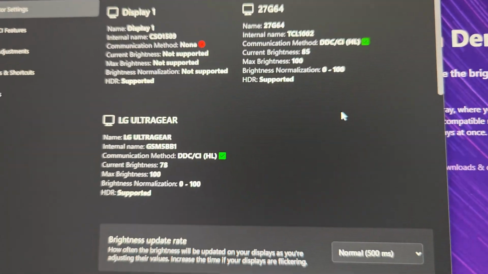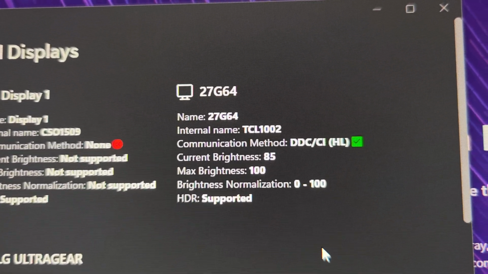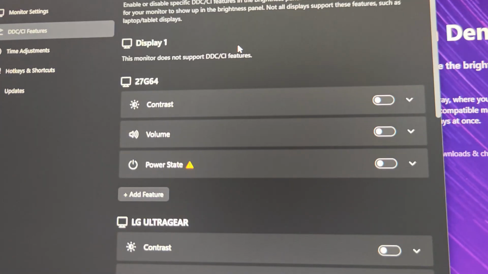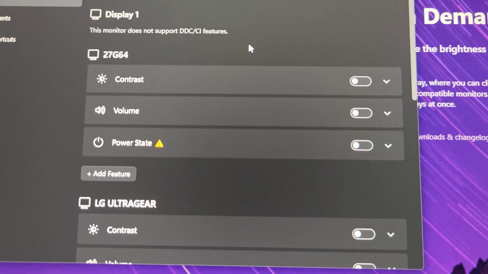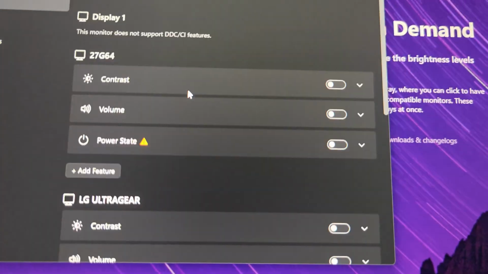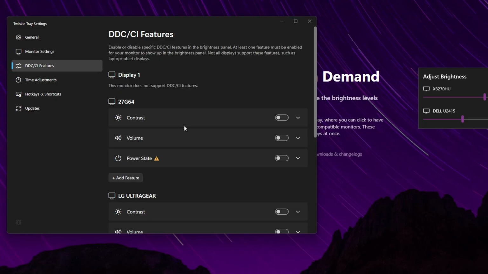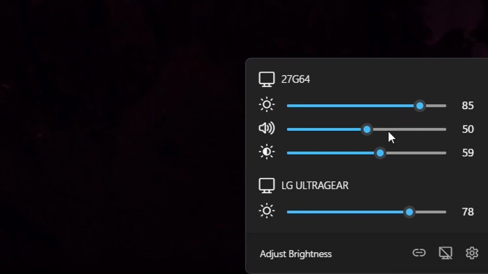In this particular software, I can actually see which displays are supported and which are not, and can see the settings. Like, for example, this is the TCL27G64. I can control here the contrast, volume, and power state. There's also an option to add a VCP code to control other features, but again, do it at your own risk. Now, Twinkle Tray has many more features like time adjustment, hotkey shortcuts, and so on. It's very easy to use, and for me, it works incredibly well, no issues.